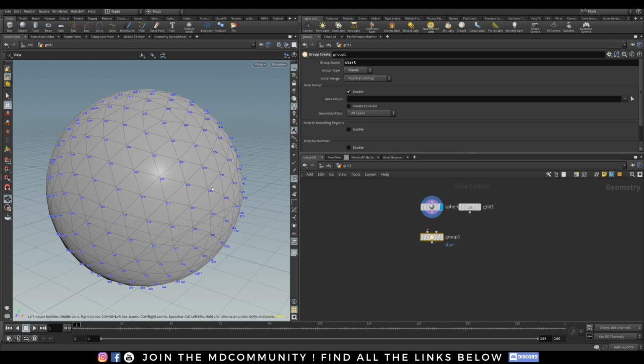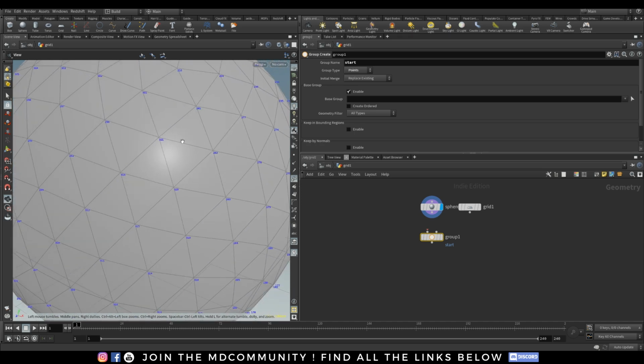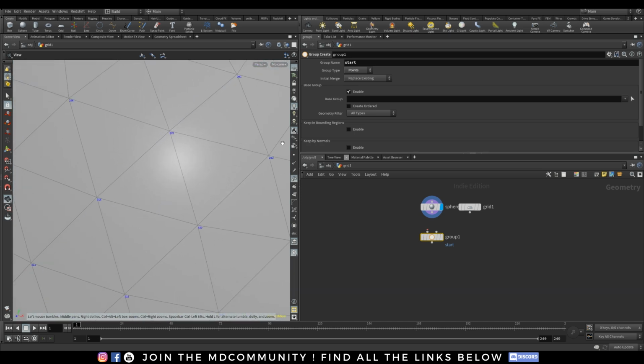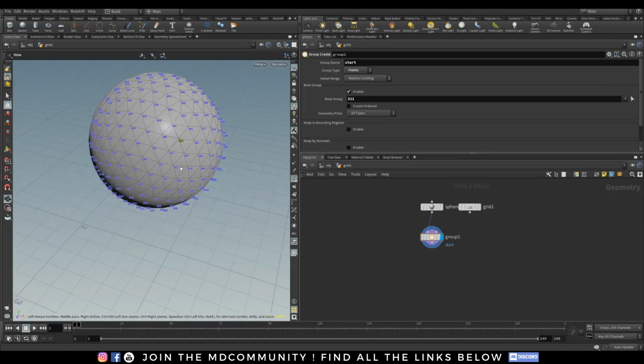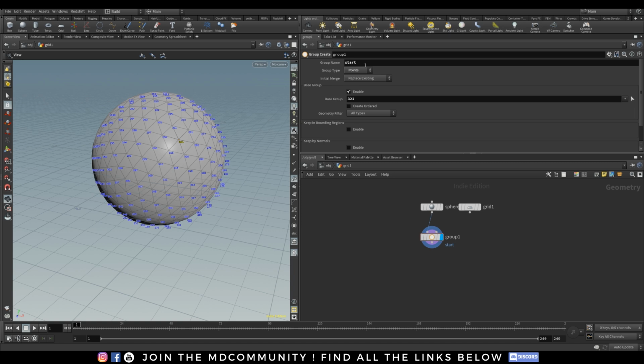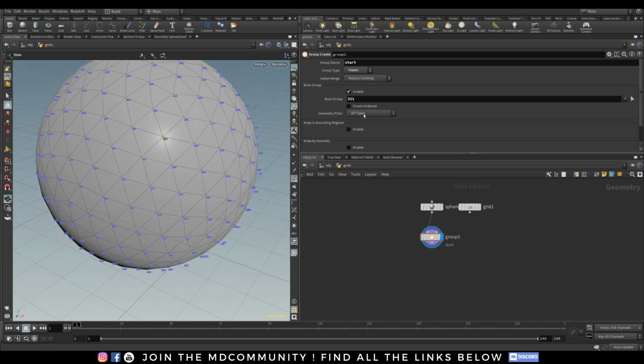So to start, we will for example start at this point. So I will type the point number. If I connect my node here, the group will be active. So you see that my point is highlighted here. So it just selected my point. So that would be the start point of my growth.